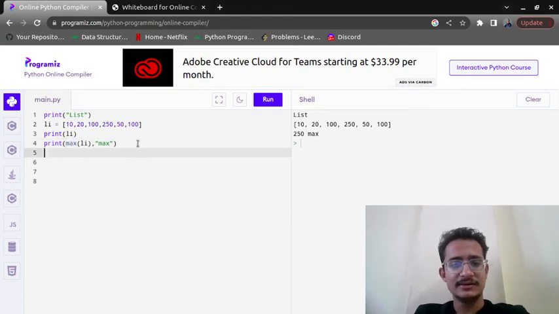So how did we get the maximum element? Max of li. Suppose I want to print the minimum element, where do you have to search? In the list. Here I am using min for it, which will help us find the minimum element, so 10. The string is just added so it gives output in a good format.